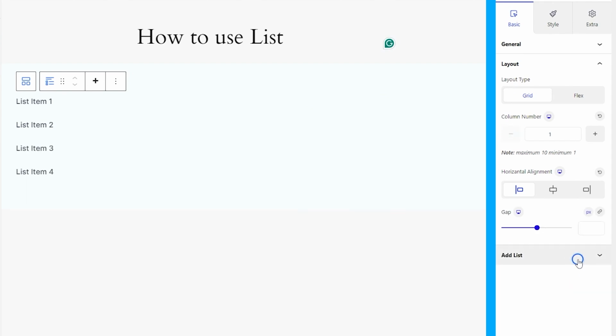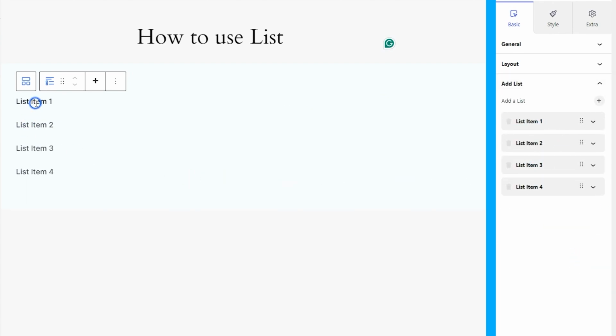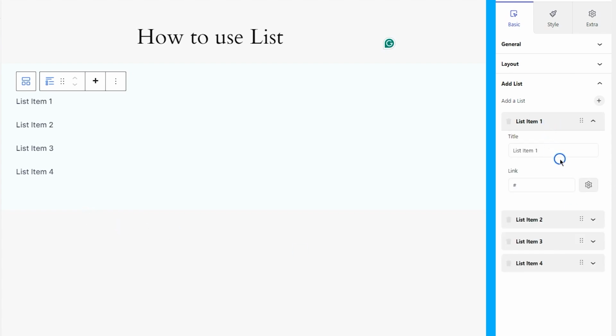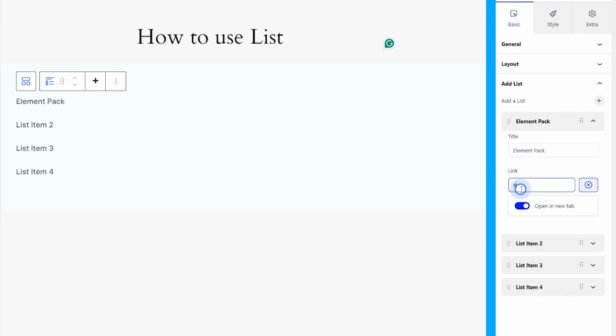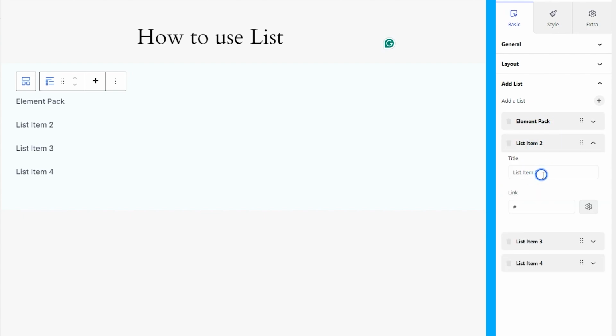Lastly, the Add List section is where you can add and customize items. Here, you can click on each item to reveal the options, a title field, and a link field. Also, you can choose the link to open in a new tab once clicked. Like that, go ahead and customize the rest of the items.